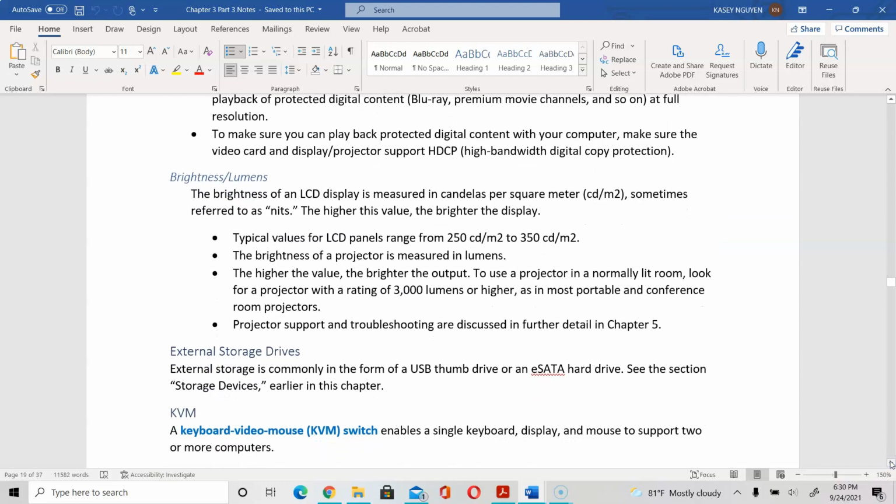So with projection, the important part is to really change the brightness and the clarity of it. The typical value for the LCD panel is about 250 cd per m². Then it would be measured in lumens, how bright it is. On average, a projector is going to be 3000 lumens or higher. So the higher the lumens, the brighter it can be. And while some projectors are mounted, others will be portable.